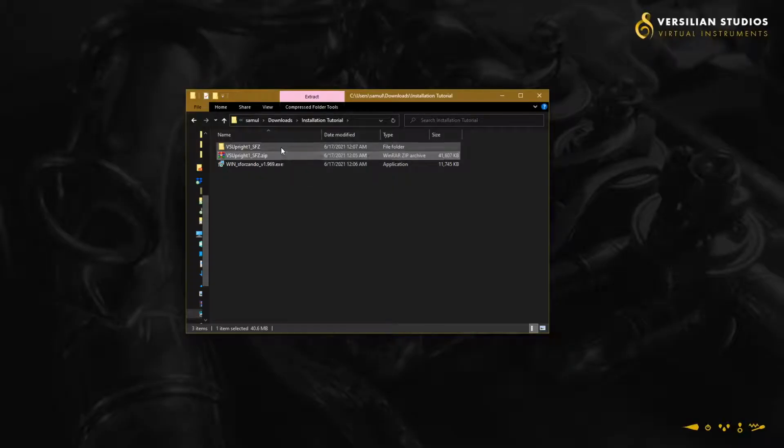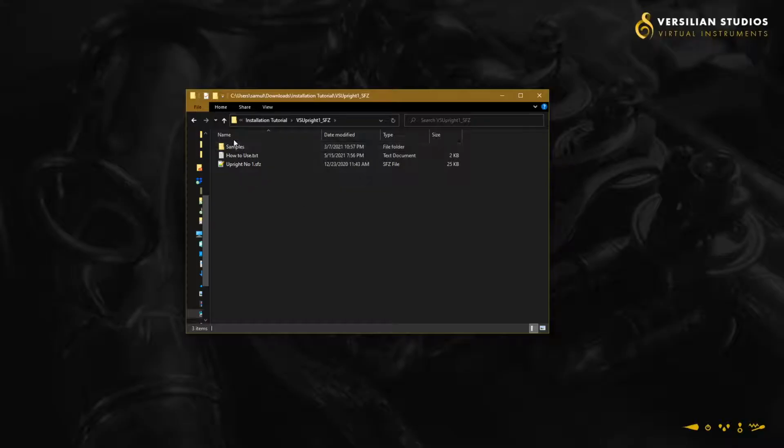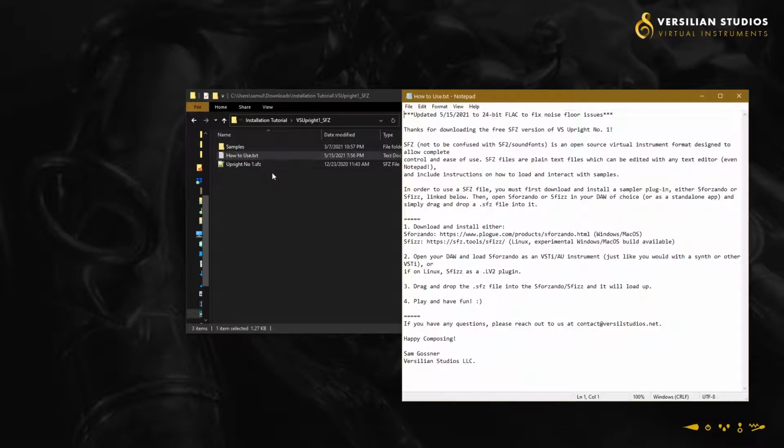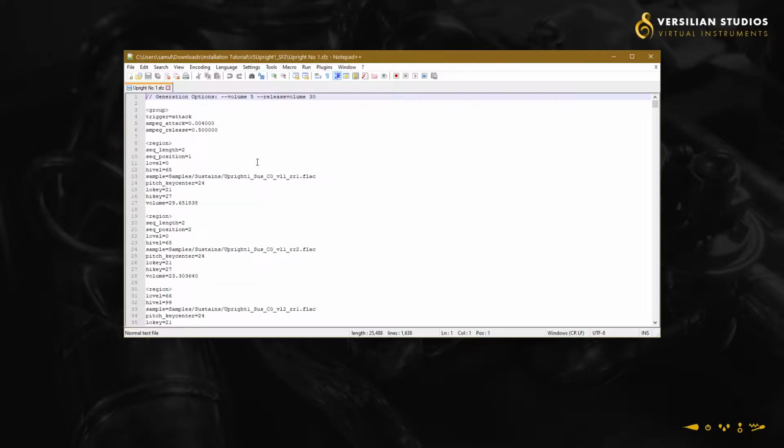And here we go, we have a folder now. We can take a look. We have our samples in here, a simple how to use .txt document, which is basically going over what I'm going over here. And then we have our SFZ, which if I open this in a text editor, you can see is just as I described.